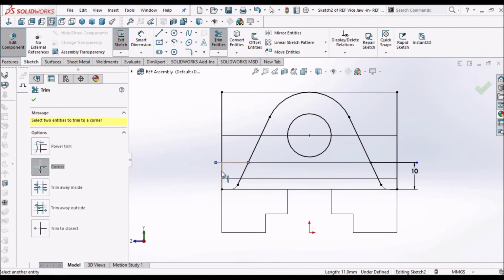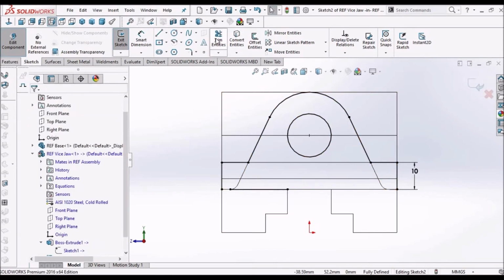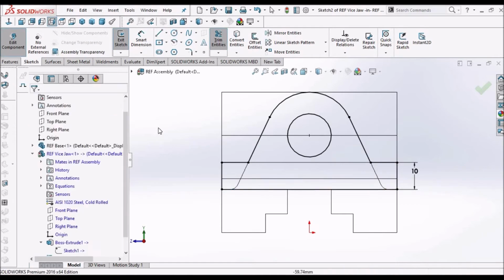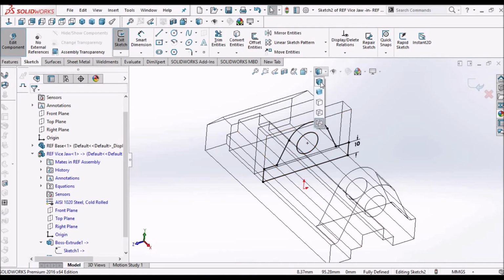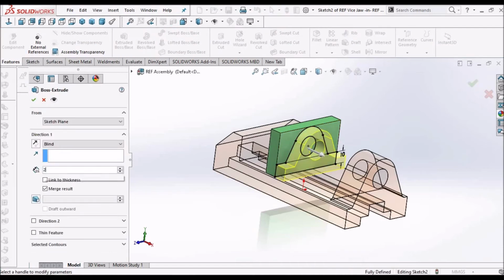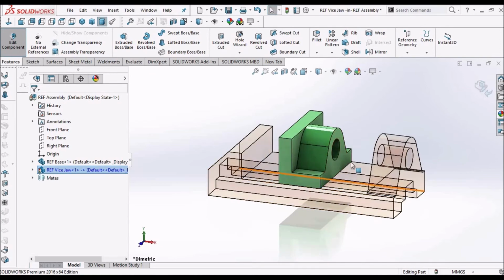Now go to corner trim, select these two lines, select these two lines, select these two lines, select these two lines, and select this edge, convert entity, and trim these lines. See, the loop is closed completely. Now I am going to extrude this, 22 mm, and save it. See here, this component is created now.